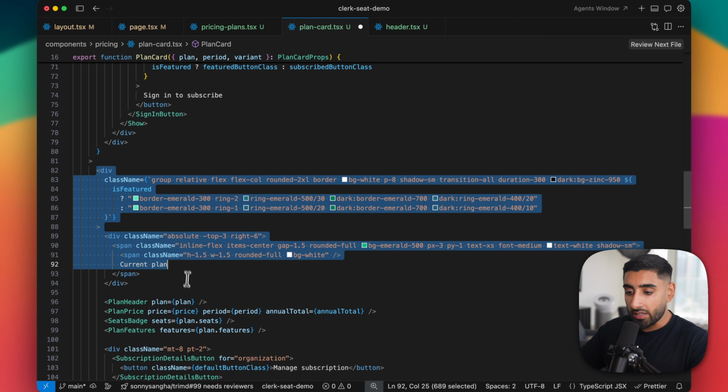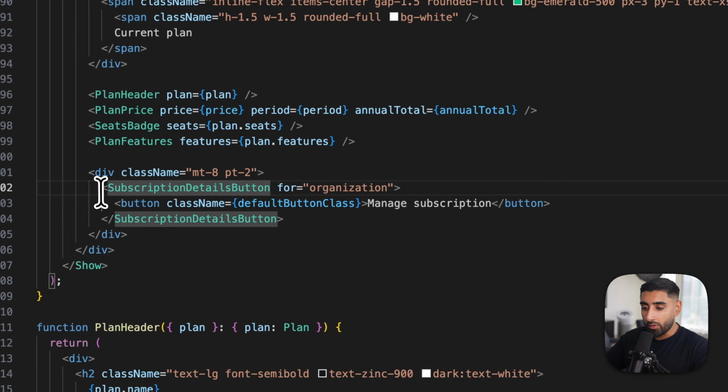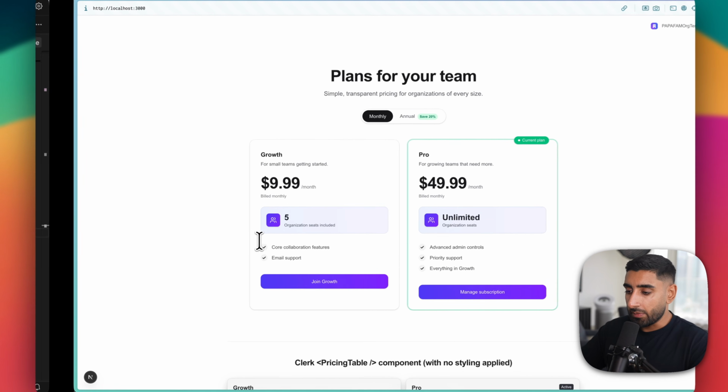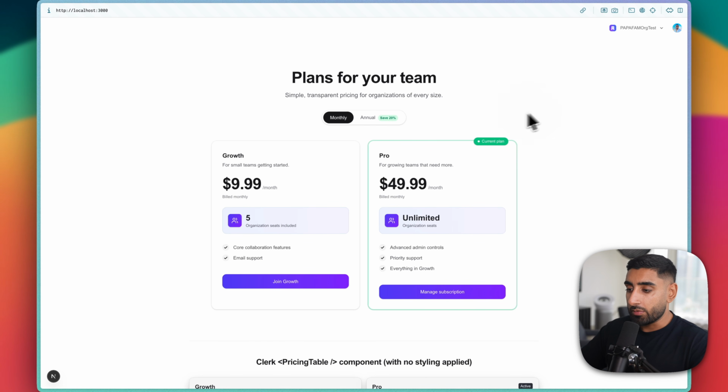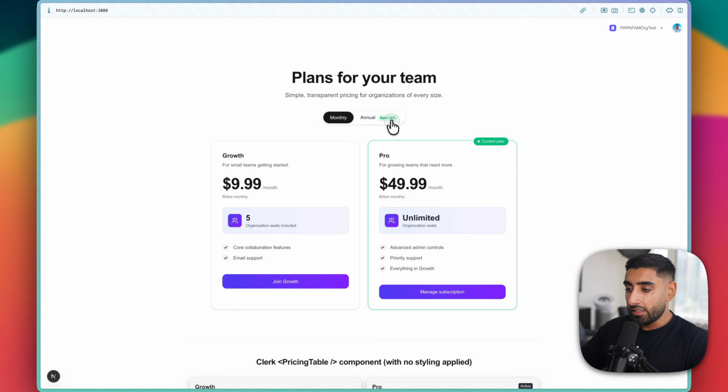This is what gets rendered out if we do have the plan. The actual new component from Clerk is SubscriptionDetailsButton. Okay, so this one right here. That manage subscription is basically if you have that membership, in this case Pro, you can have that button render and it will show your active membership. So you can cancel, switch maybe to monthly, and it shows, for example, your billing cycles and all that stuff. So this is really, really simple to implement, right?